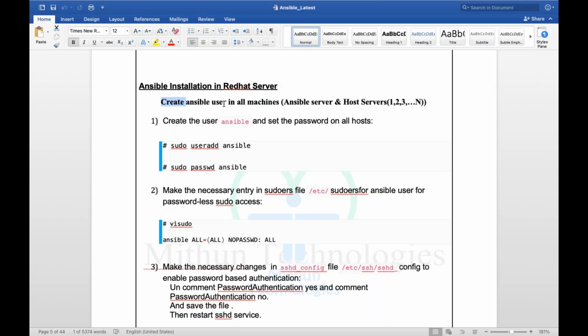So, create Ansible user in all the machines. As per these installation instructions, I told you to create an Ansible user in all the machines. But again, is it mandatory to create an Ansible user in all the machines, or is it a best practice? It's just a best practice. Ansible can be installed as any user, and Ansible also can connect to your host machine as any user, whatever user is available.